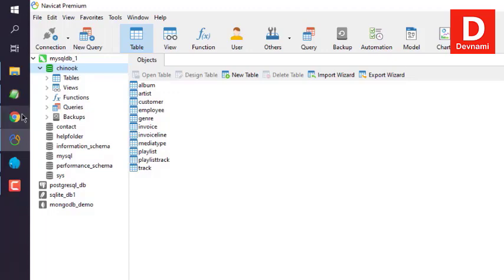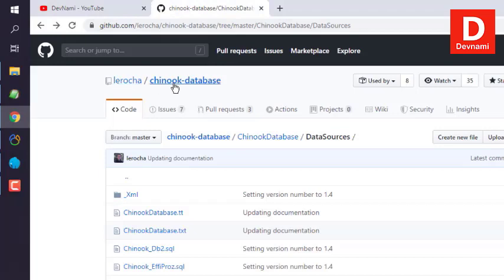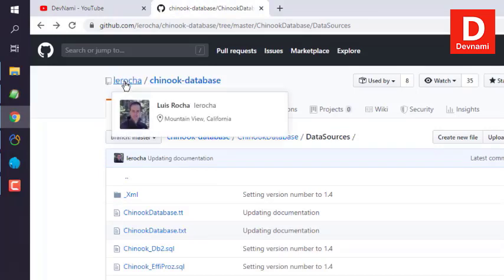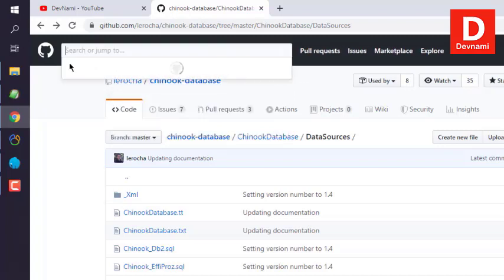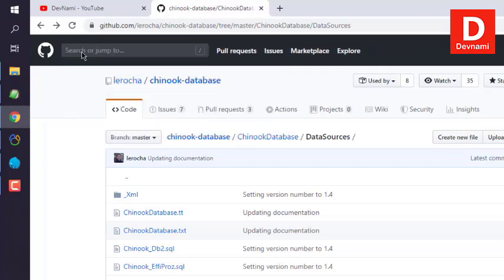You can download the Chinook from this Chinook database section of one of the repositories out there. Here you can see, if you check on GitHub, search for Chinook database, you will come across this repository. So you get the idea how to import Chinook database into your MySQL database using SQL file.